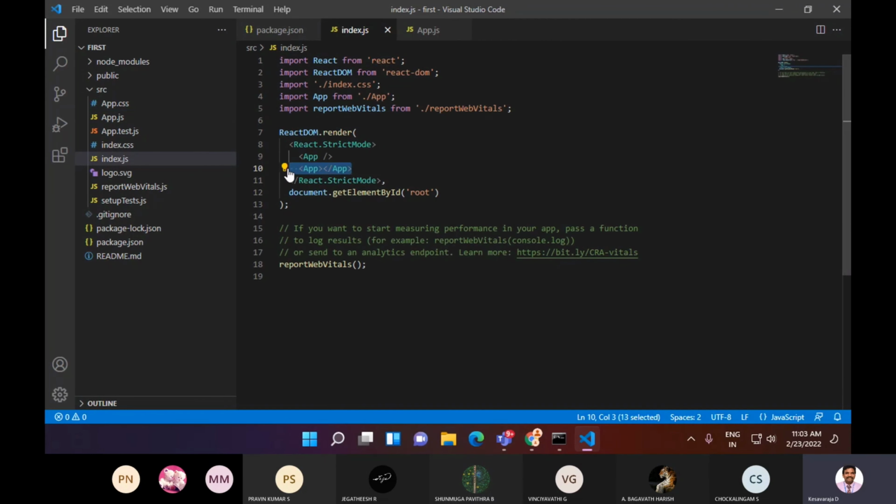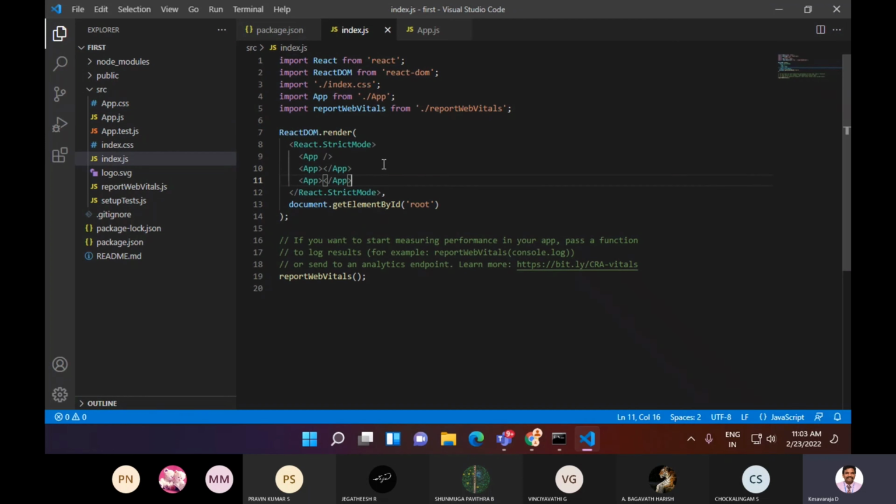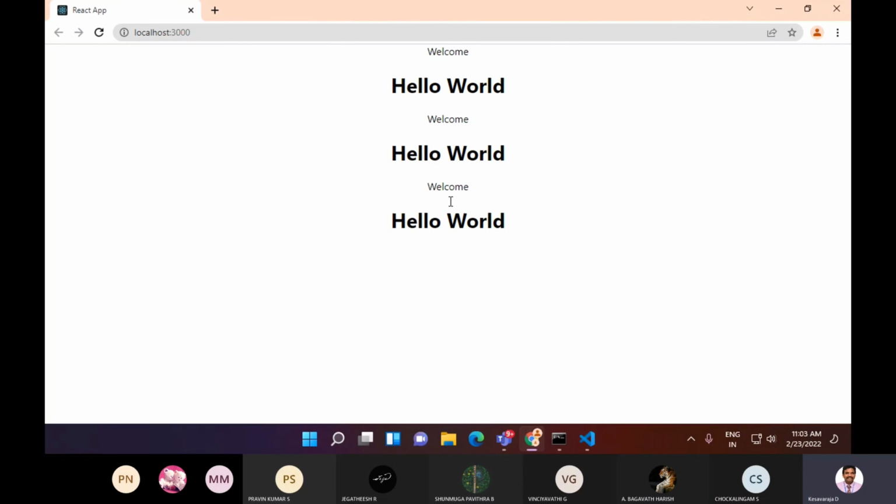In index.js, again I am calling app. So this is a reusable component. This is the greatest advantage of React. So the components are reusable. Yeah, three times it is repeated. So you can create a component whenever needed. You can call that component. The component was reused.